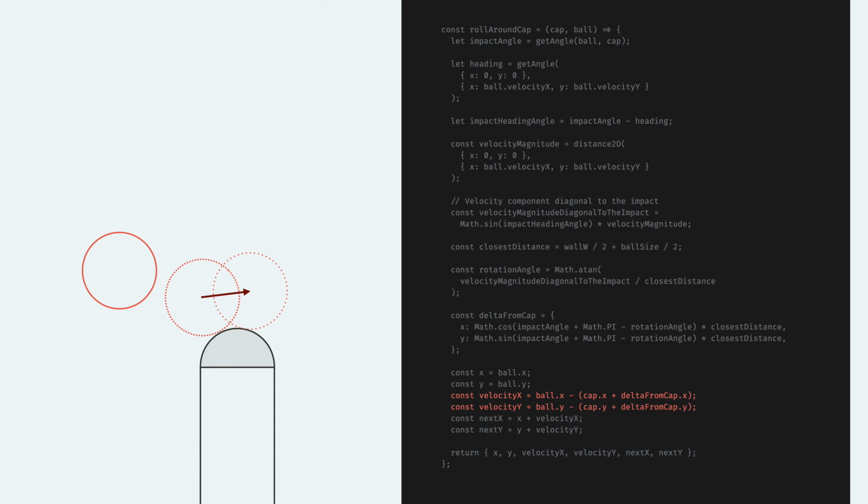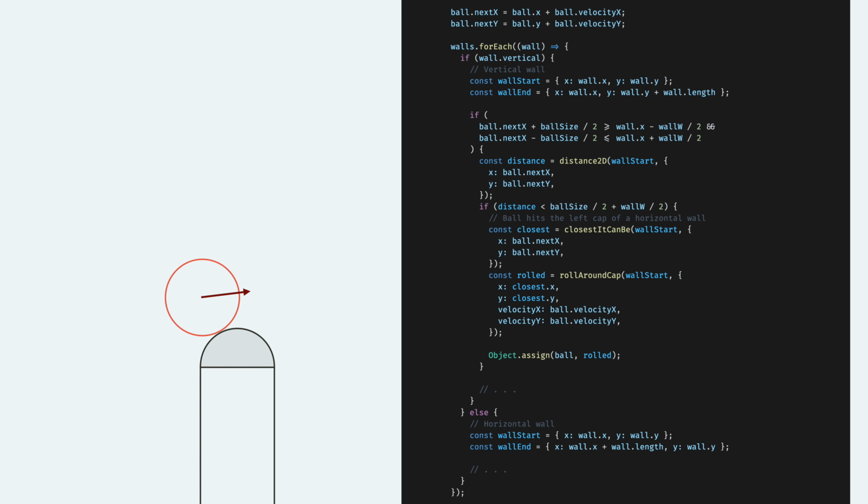We add these delta values to the center of the wall cap and we get the endpoint of our new velocity. Then we make it relative to our new ball position and we get our new velocity. And this is where we end. We get a new ball position and a new velocity that will move the ball to a position that still doesn't overlap with the wall.